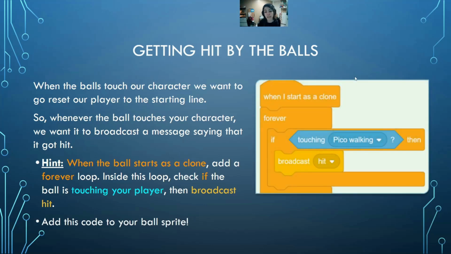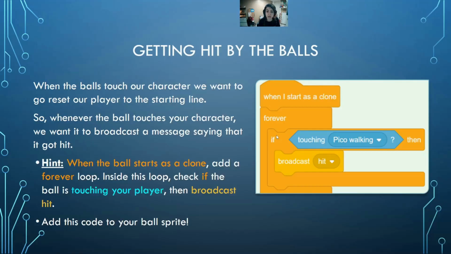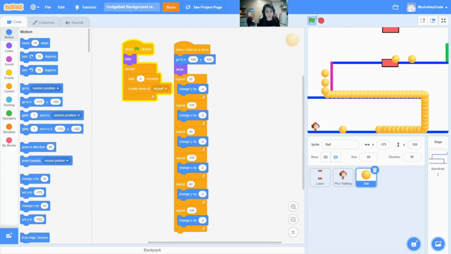So when we start as a clone, we are consistently checking forever if we are touching the player walking. Then let's broadcast a hit message. So we are still the ball, and then we are seeing if we are touching the player. So let's stop our program, that way our infinite balls don't keep reappearing.